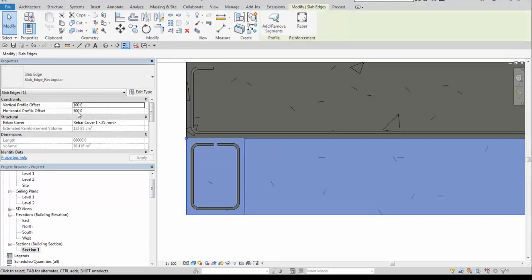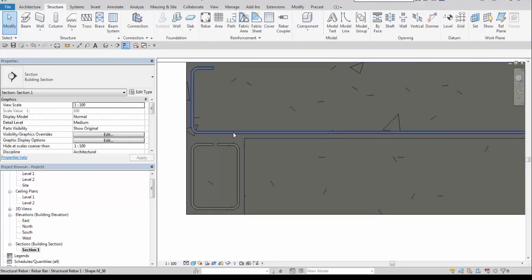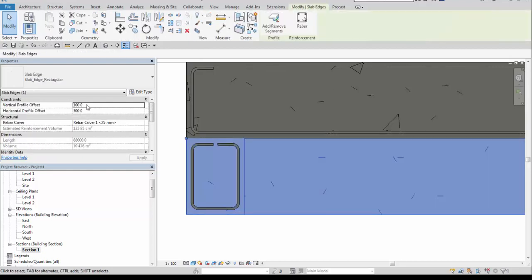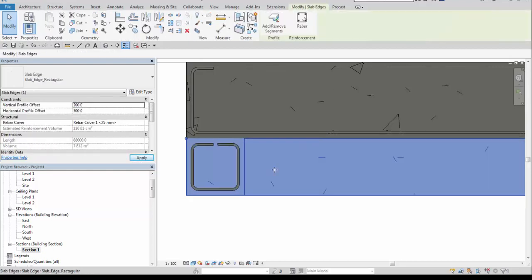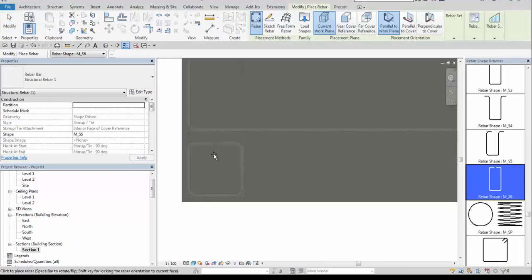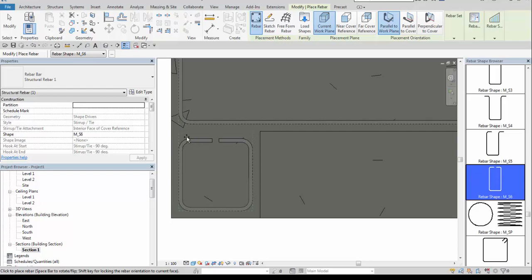We may change the vertical profile offset in order to change this cover offset. So when I go to 200, right, and go to rebar, now you can see that these two rebar covers are aligning.